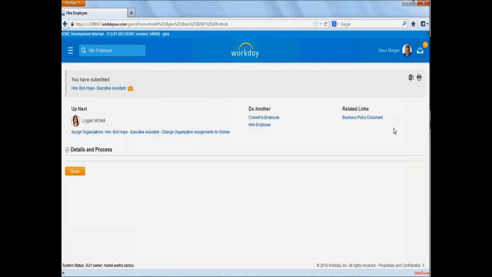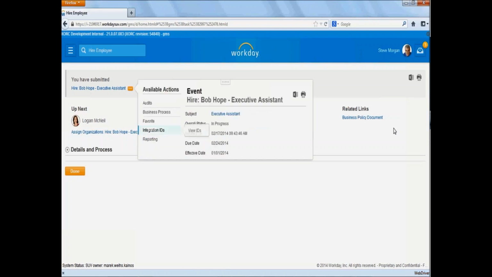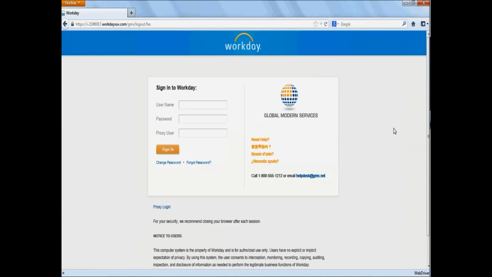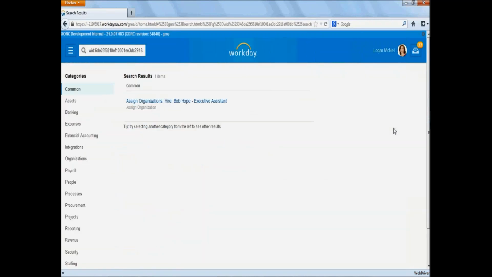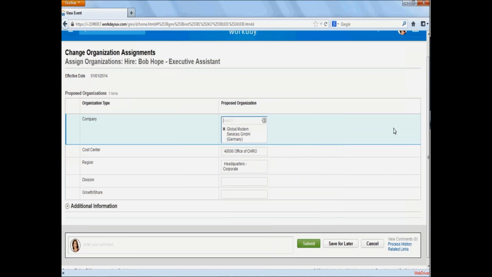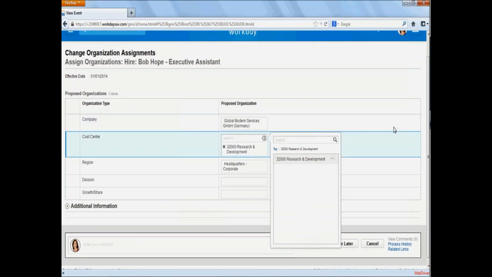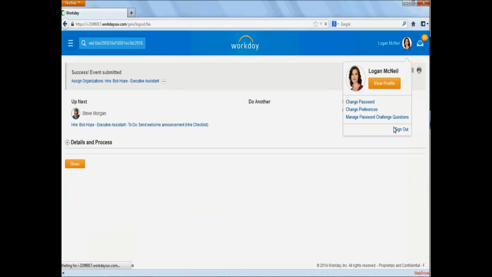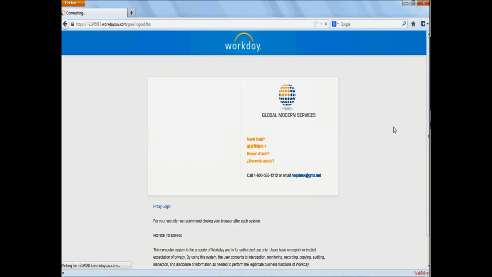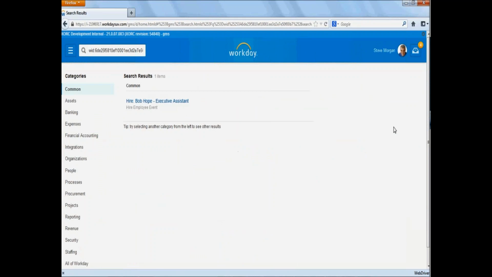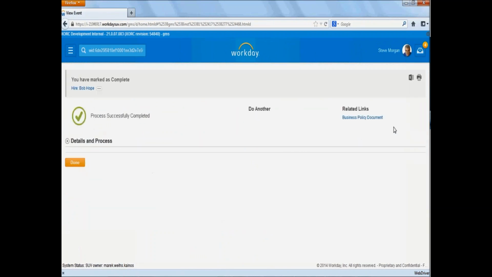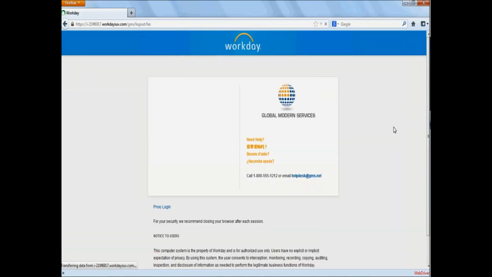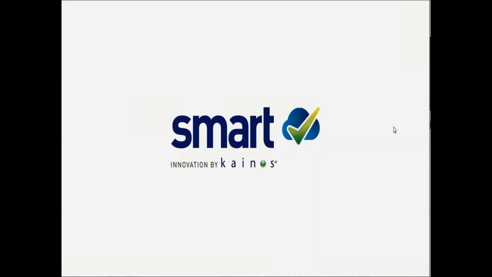So Smart interacts with Workday at this stage, finds out who's up next and what they need to do, will then log out or proxy out as that person, log in as the next person, and actually continue on the business process all the way through until it actually gets to the end. Again, here we can see the next step is Steve Morgan for it to do. Smart logs in as Steve Morgan, it goes to that to do, and it'll actually enter in and submit. And it does this all the way until the business process has completed.